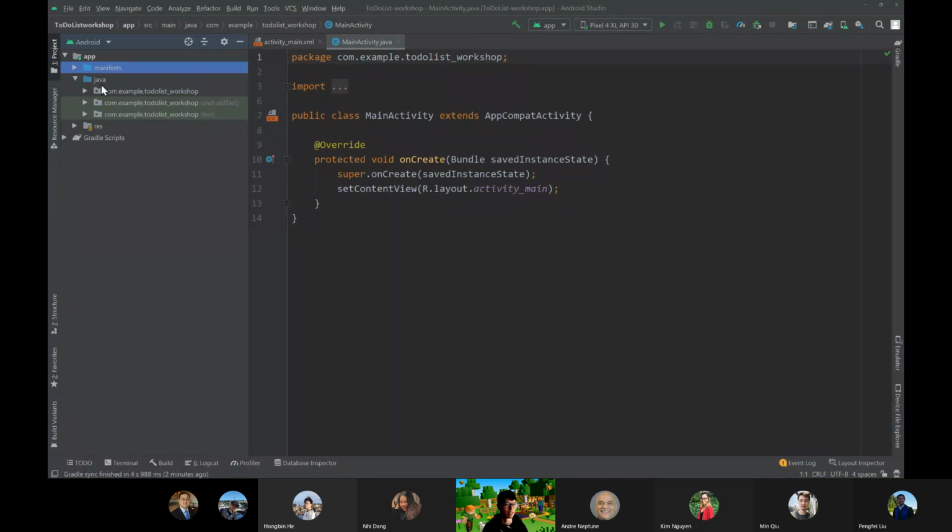When you expand the Java folder, you can see there are three different ones, and you can notice there's a test, an Android test, and the one without any label. The one without any label is the main one that we are going to use. The Android test is for unit tests and integration tests. These two folders we are not going to use today. Today we will focus on the main activity.java file.